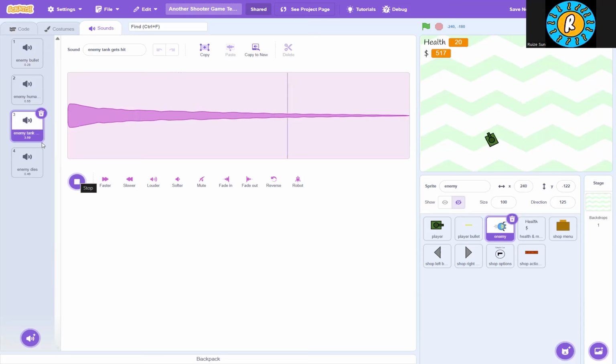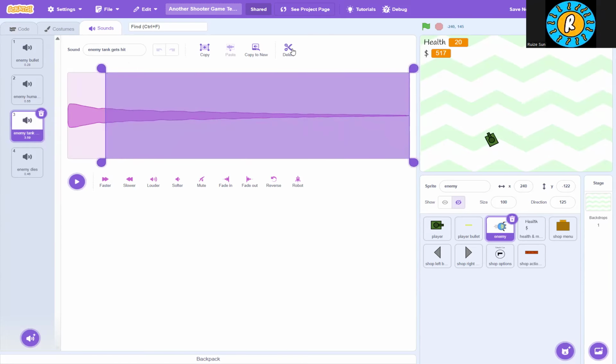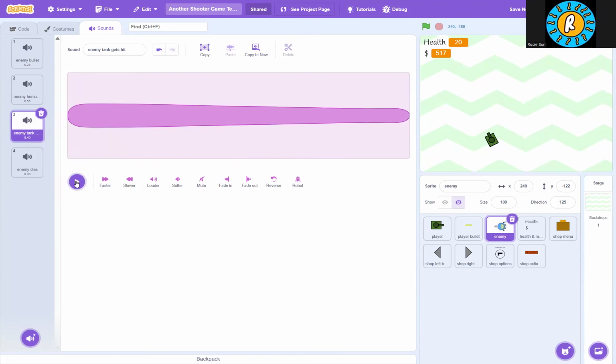And actually, here's a fun thing we can do. I feel like this lasts too long. I want it to be pretty short. So what we can do is I can measure out this part. I want it to be shorter. So I'm just gonna make it done. I'm gonna highlight that short part, and then I'm gonna move it to the other part where I don't want it, and then I'm gonna click delete. And now I have a very short sound.